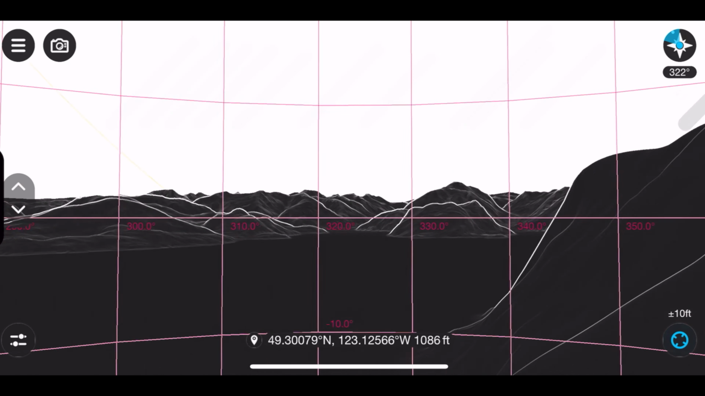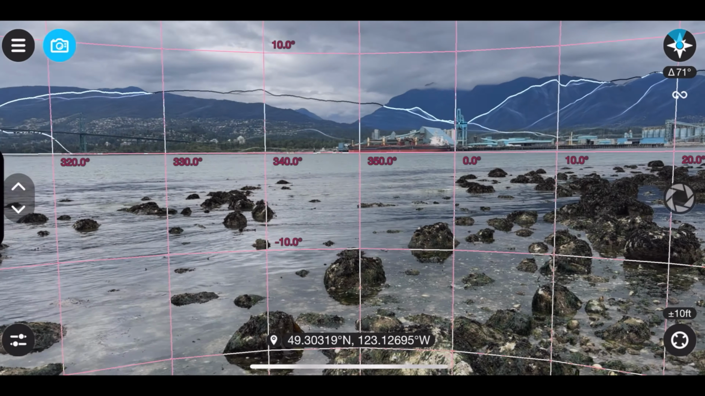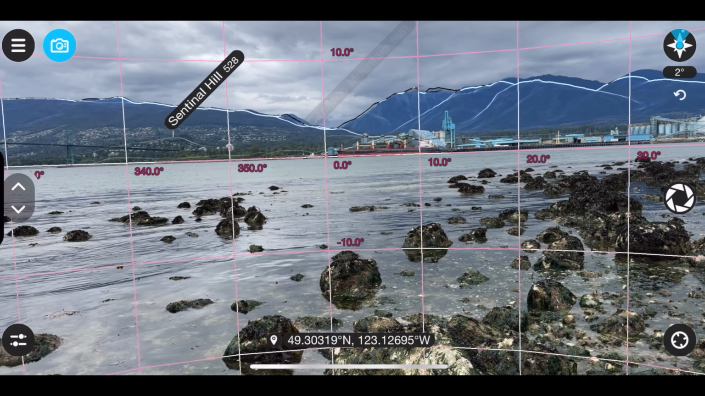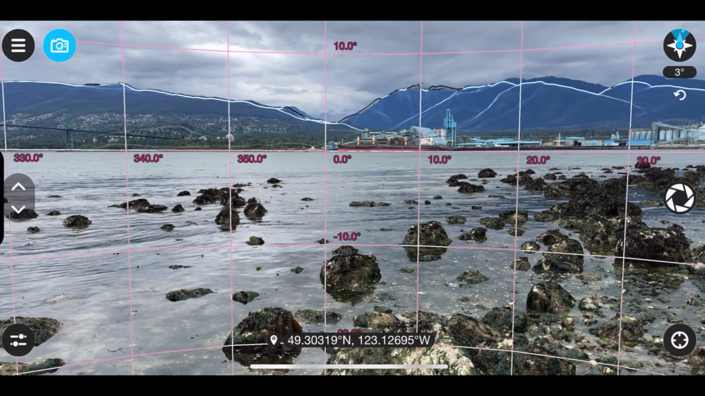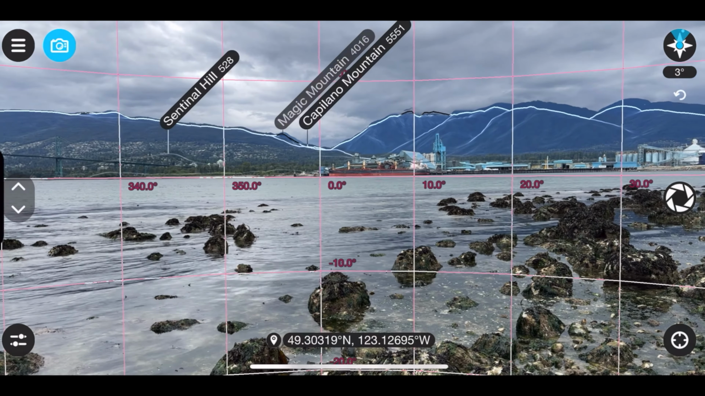So let me go back and hit the location. So it sends me back to where I'm at. Let's go back here and realign this image. So I think that's pretty cool too, where you could look ahead and see the mountain range where you're planning to go or where you've been before, just to get a copy of those names.